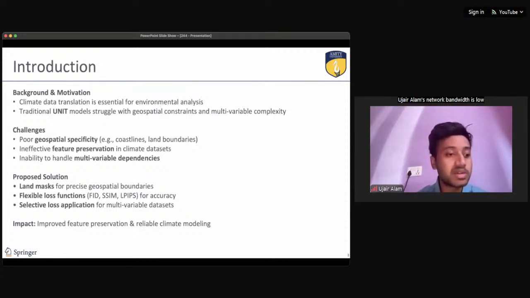And the proposed solution was using different kinds of landmasks, enhancing the deconvolutional neural networks, and selectively using some loss functions that we'll see in the next slide. And the impact was improved feature preservation and more reliable climate modeling.